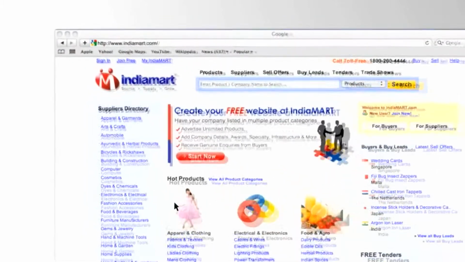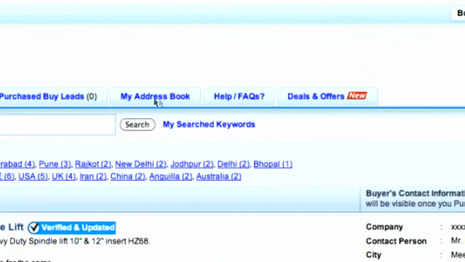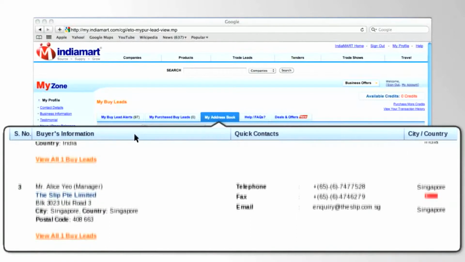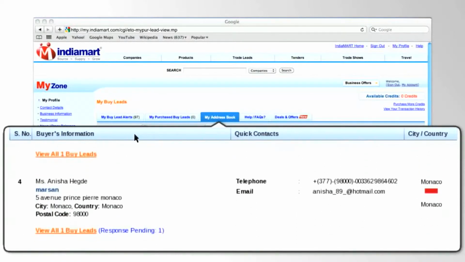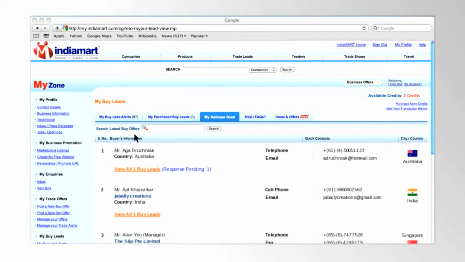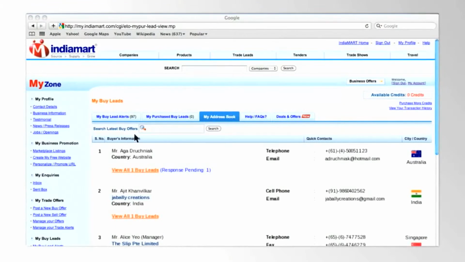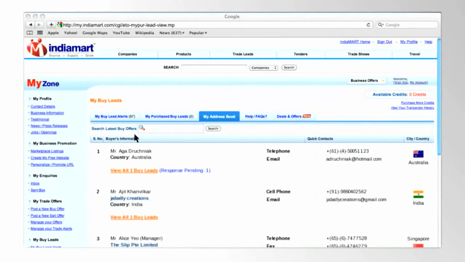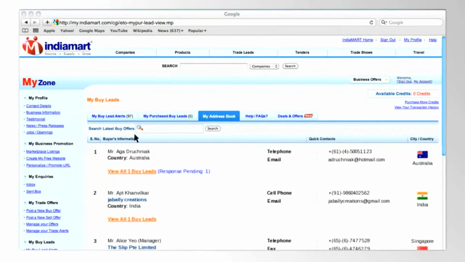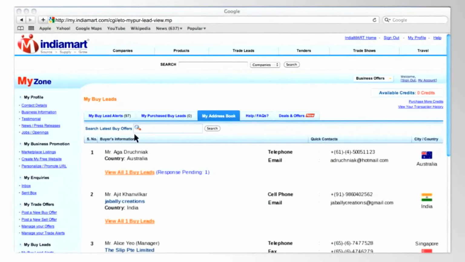Here's what I do. I go to buy lead section in my IndiaMart and I click on my address book. The contact details of all my previously purchased buy leads are available here. I keep in regular touch with buyers by sending updates about new products that I have. Do remember to avoid sending many mails to the buyer, as he will ignore you after a while. Every few months, I also send a physical catalog or a letter to the buyer. This ensures that information about my products reaches a potential buyer's desk.